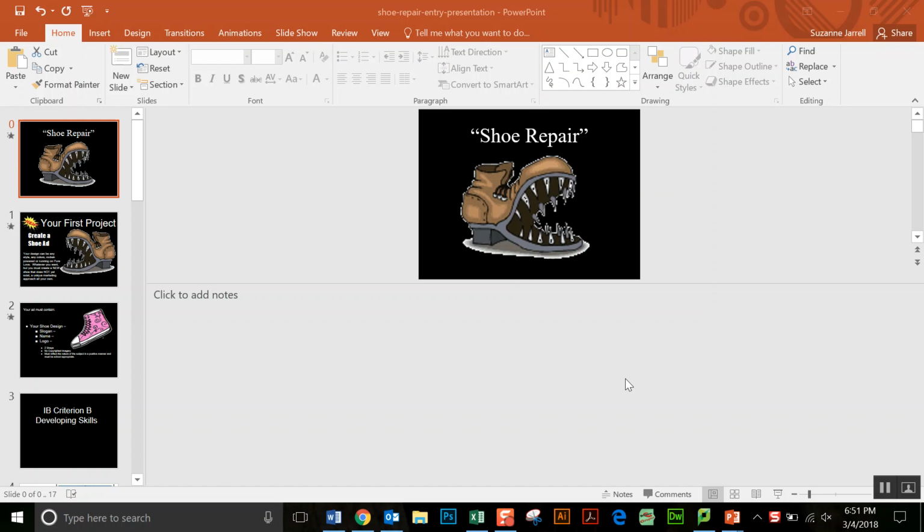So now we're moving on to Photoshop. The first assessment is a bunch of skills that you'll learn in Photoshop, and you will create a final product. So I'm going to go over a little bit with you the final product. The final product will be a shoe ad.